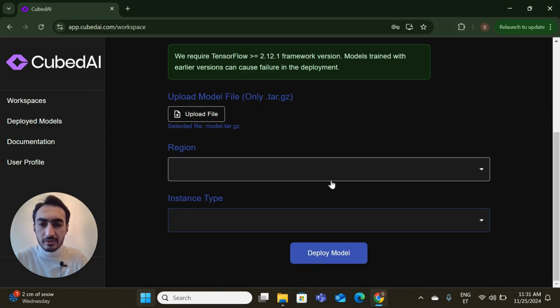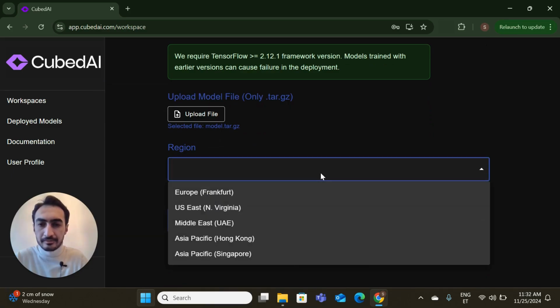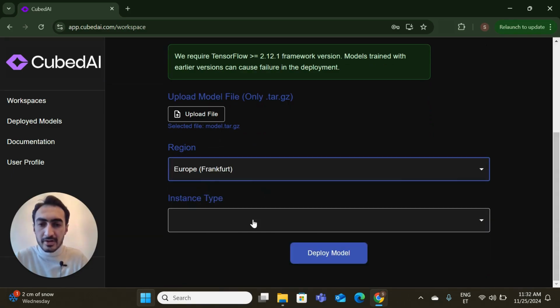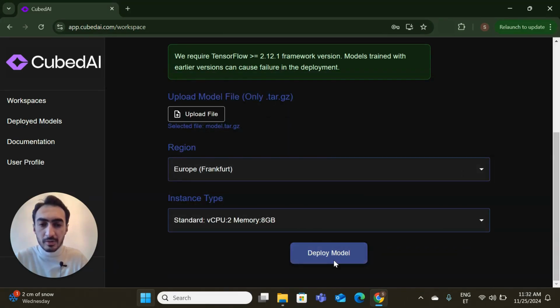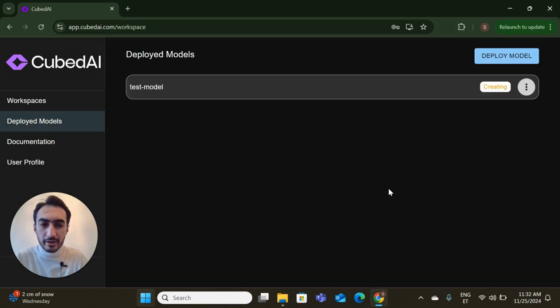Next, I need to choose a region and type for my instance. I choose the Euro Frankfurt server, choose the basic CPU instance, and click Deploy Model. Click OK. You can monitor the model deployment status in here. When the status is In Service, it means that your model is ready to receive requests.